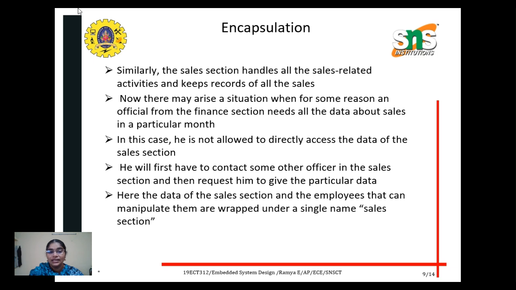Now, there may arise a situation when for some reason, an official from the finance section needs all the data about sales in a particular month. In this case, he is not allowed to directly access the data of the sales section. So he will first have to contact some officer in the sales section and then request him to give the particular data. Here the data of the sales section and the employees that can manipulate them are wrapped under a single name, sales section.